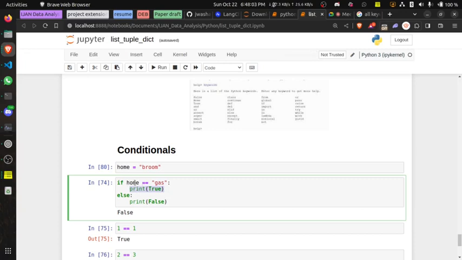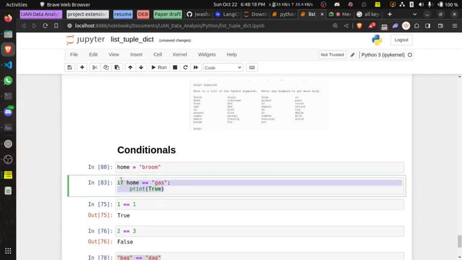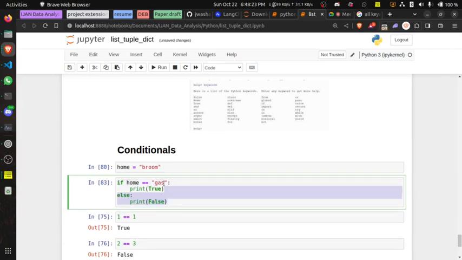Now if it is not true, this is where you need an else. I can decide to remove this and just do this, and nothing will come out, because ohm is not equal to gas. Ohm is broom, and broom is not equal to gas. So this did not work and it did not output anything. That's why you didn't see any output. So I'm going to return this back, that was Ctrl Z anyway. So I have to now add an else statement, in case this does not work.